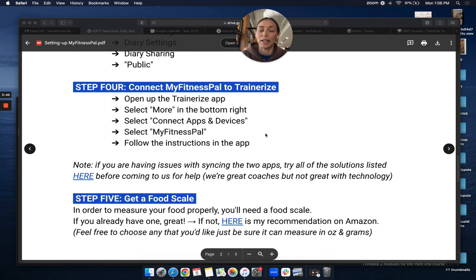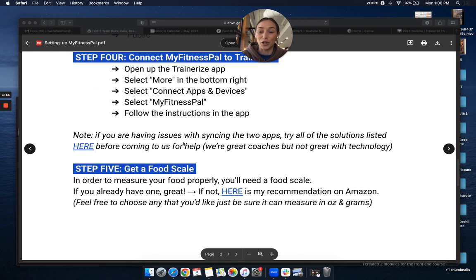Step 4 is to connect Trainerize to MyFitnessPal. We did send instructions for that as well through the Trainerize app, but if you have any questions, we do have some here as well.